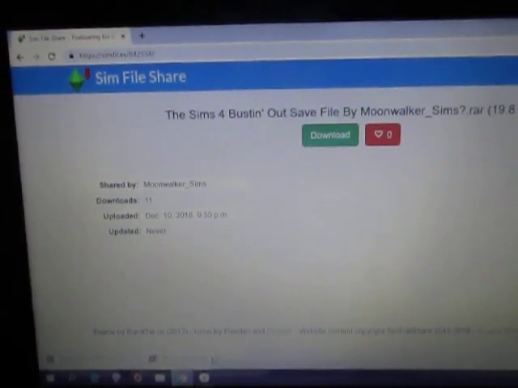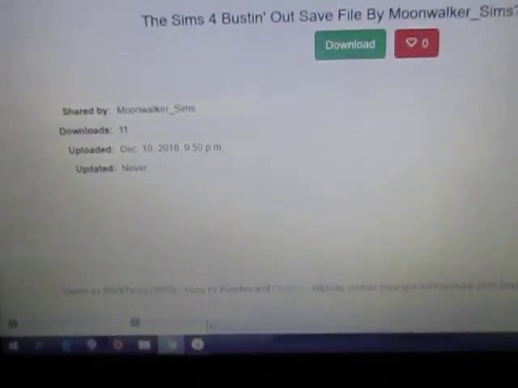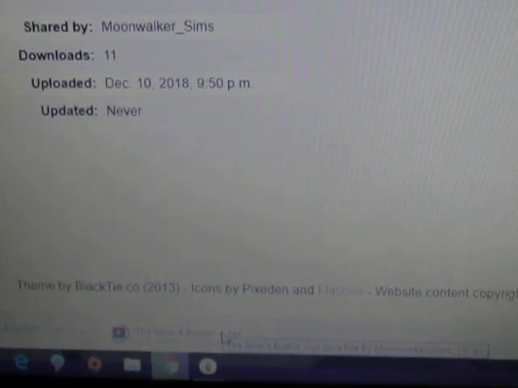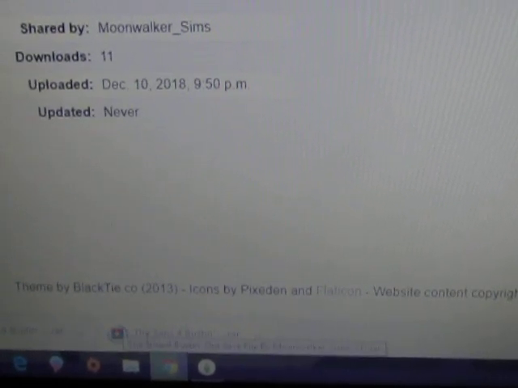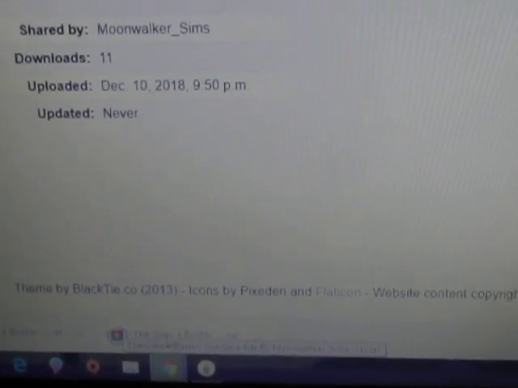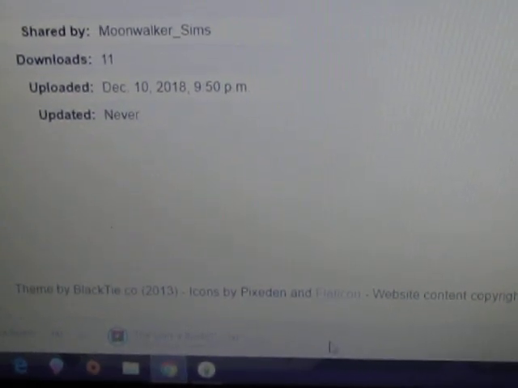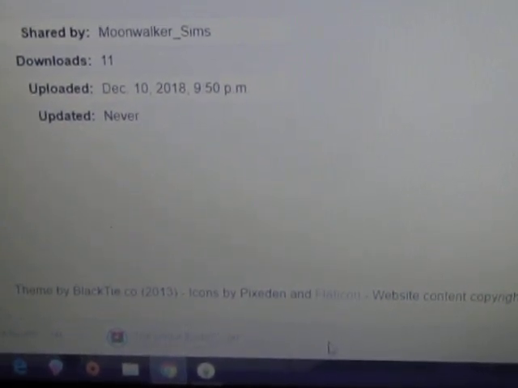I'm going to leave a link in the description to download WinRAR, so you can get it for free or you can pay for it. I've got the free version. As you can see here, it's a WinRAR folder. So what you do is you've got to wait for it to download. It will only take a few seconds.